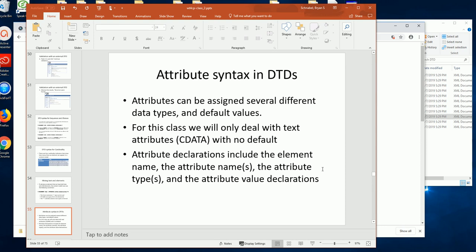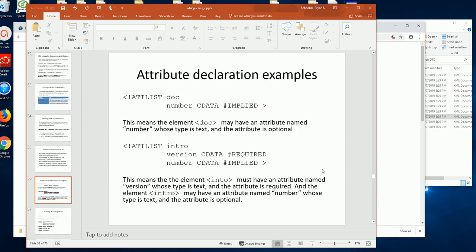The attribute syntax in DTDs is a little bit different. Attributes can be assigned to several different data types and default values. For this class, we will only deal with text that has the data type of CDATA with no default. An attribute declaration includes the element name, the attribute name or names, and the attribute type or types, and the attribute value declaration. So let's look at an example.